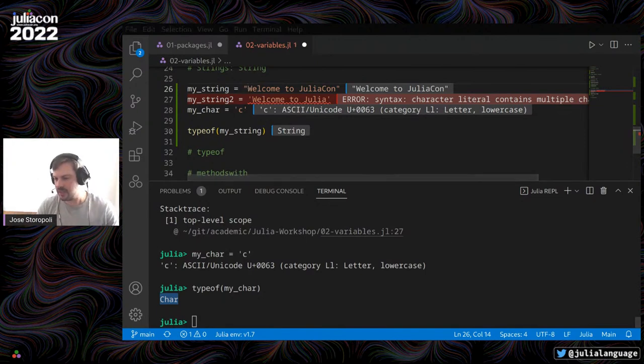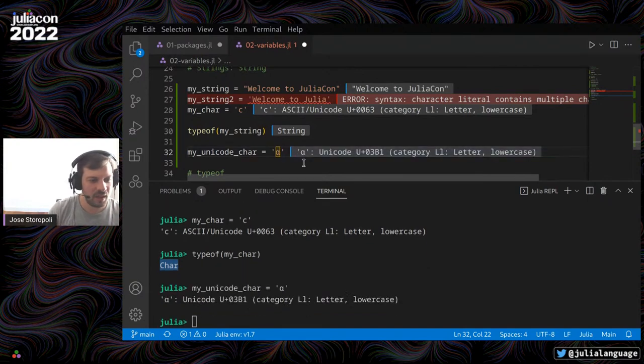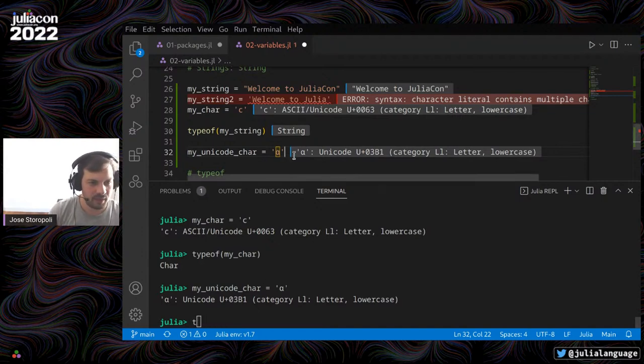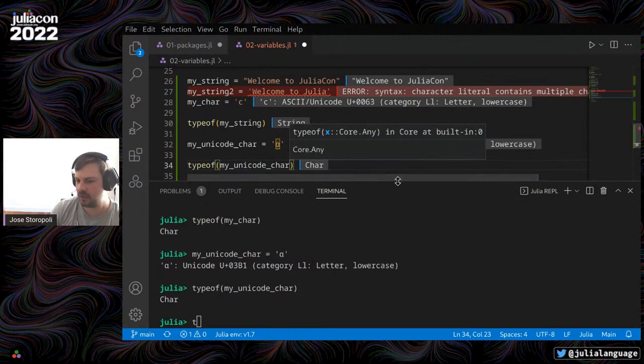So let's see if we have some questions in the Pigeonhole. Can a single character be UTF or Unicode? Yes. You can do something like my Unicode char. I think yes. Otherwise, I'll get a very naive error live, so let's see. Let's do alpha. Oh no, we cannot do it. Let's try to see if I can do this. Yes, you can do it. So let's grab typeof my Unicode char, and it's a Char. There you go. We can do it.